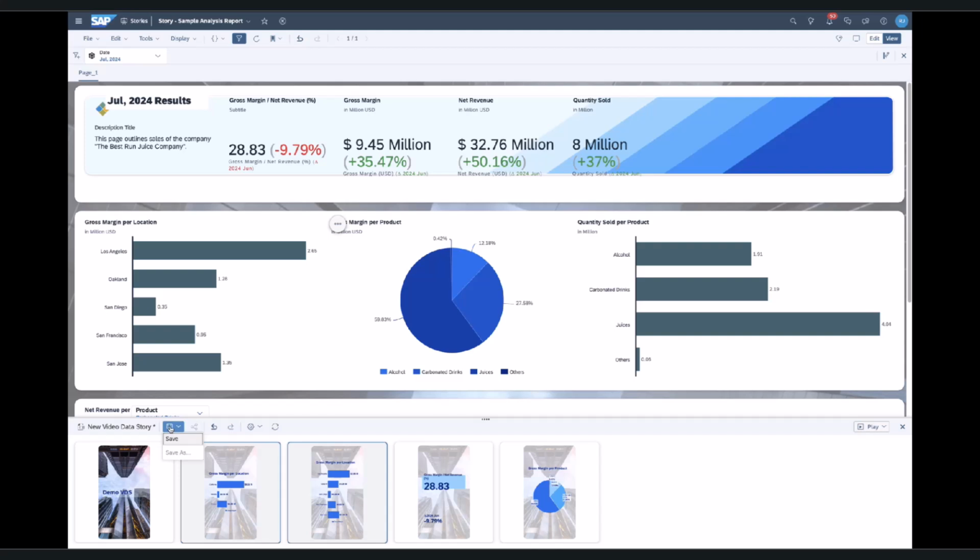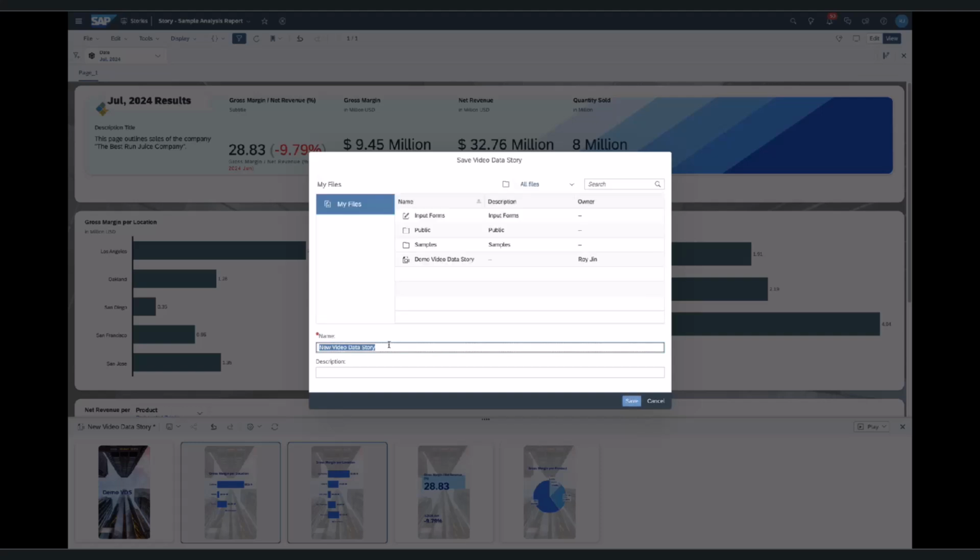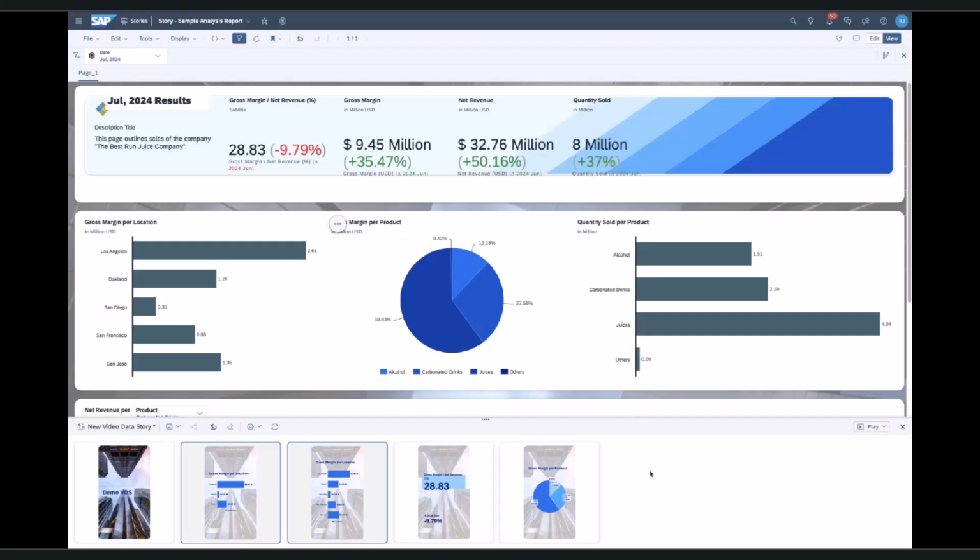Once you are satisfied with the design of this video story, you can save it, and the video data story will be saved as a new artifact in the file repository. This means later on, this video data story can be edited or shared with others, just like a story in SAC.